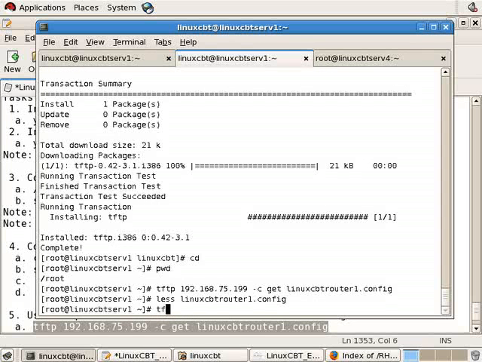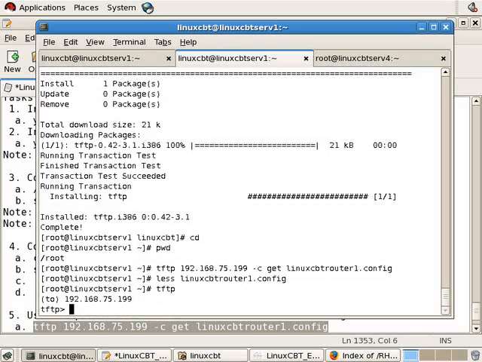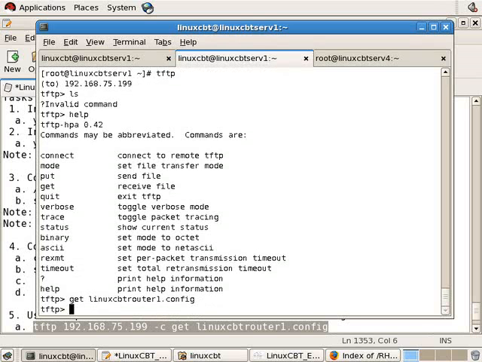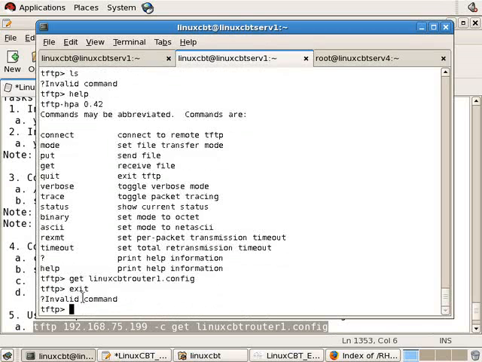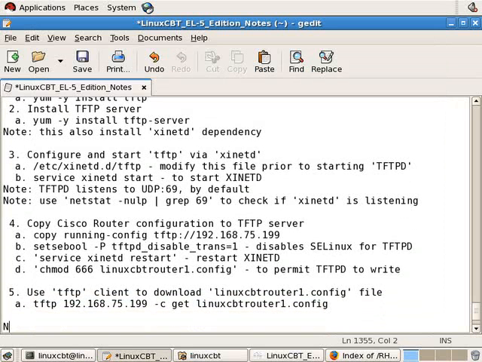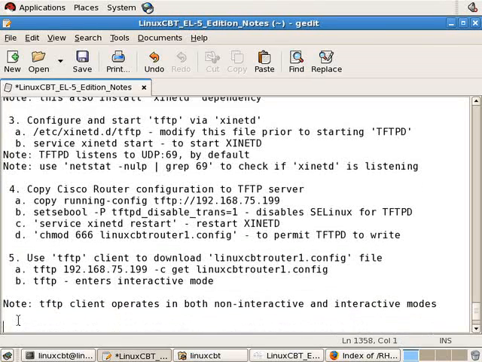Now again, if you don't use tftp with an option, it puts you into this interactive mode, which prompts you for the various settings. So now we're actually here. ls doesn't work, help does. You can get the file manually, and this will pull it manually in interactive mode. So we should note, well, as an option B, tftp enters interactive mode. So note, the tftp client operates in both non-interactive and interactive modes, depending on what you've indicated on the command line.